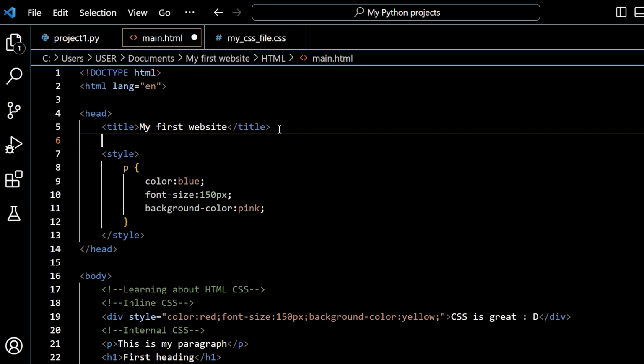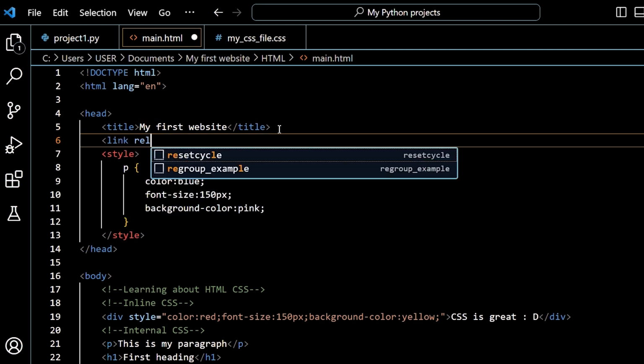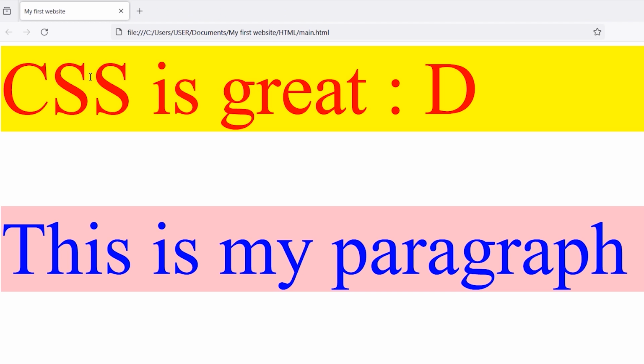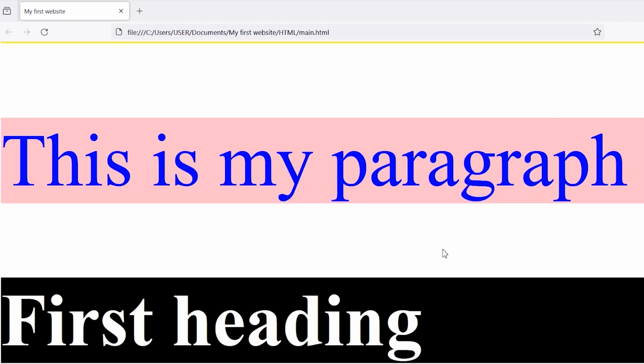Next up, we have to link these two together. Go back to our head section again. Link rel stylesheet, href for source. Since it is in the same folder, we can just put the name, my CSS file.css. Close it, Control S, and there you have it.